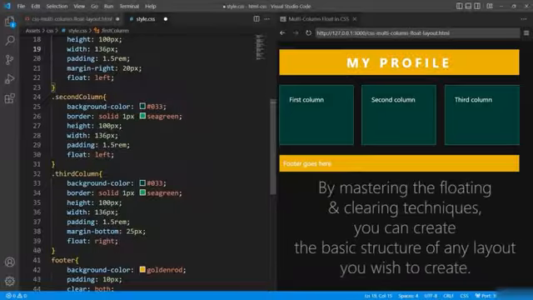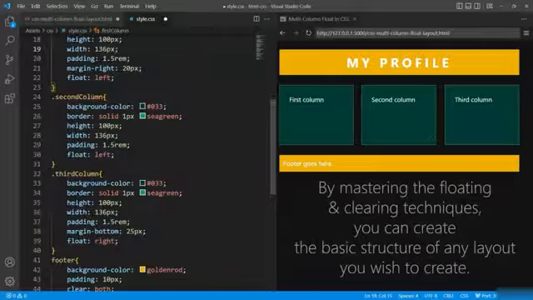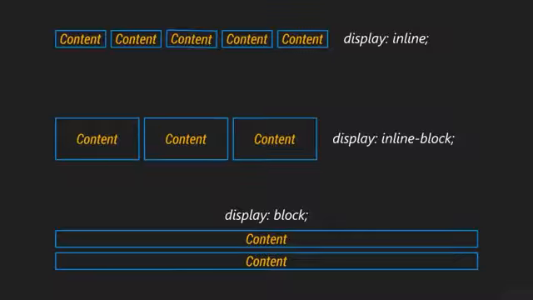So by mastering the floating and clearing techniques, you can create the basic structure of any layout you wish to create. Just make sure that your layout allows flexibility and presentation the way you want. The display property allows you to specify the display behavior of an element. It is one of the most commonly used features in CSS development.